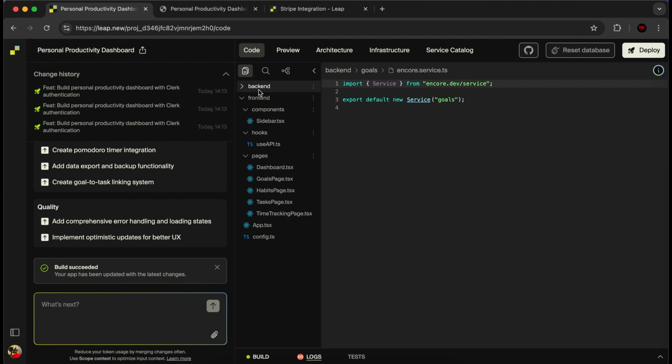So this part of that last 20% of an application is automatically covered when I'm using Leap, because Leap maintains the backend and builds the backend for me. So I don't have to simply just work on the front end with vibe coding. Leap gives me the entire backend capabilities as well.